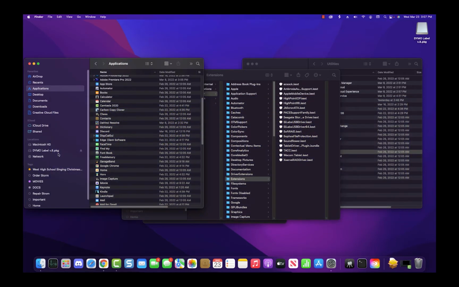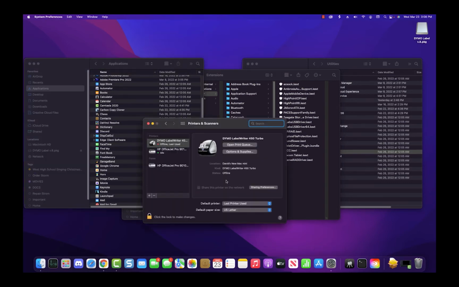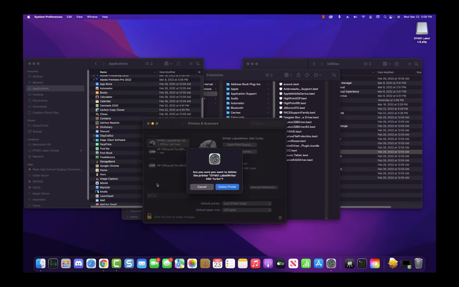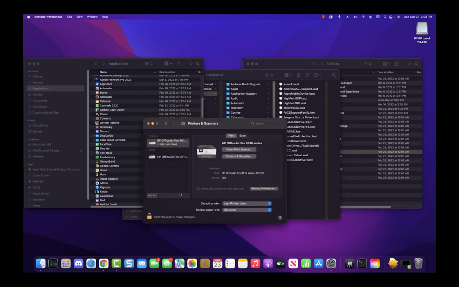So the first thing we want to do is unplug our Dymo printer. And then we'll go to System Preferences. Make sure it's removed. And any other Dymo printer you'll probably want to remove. To make sure this goes thoroughly, you want to remove everything Dymo.